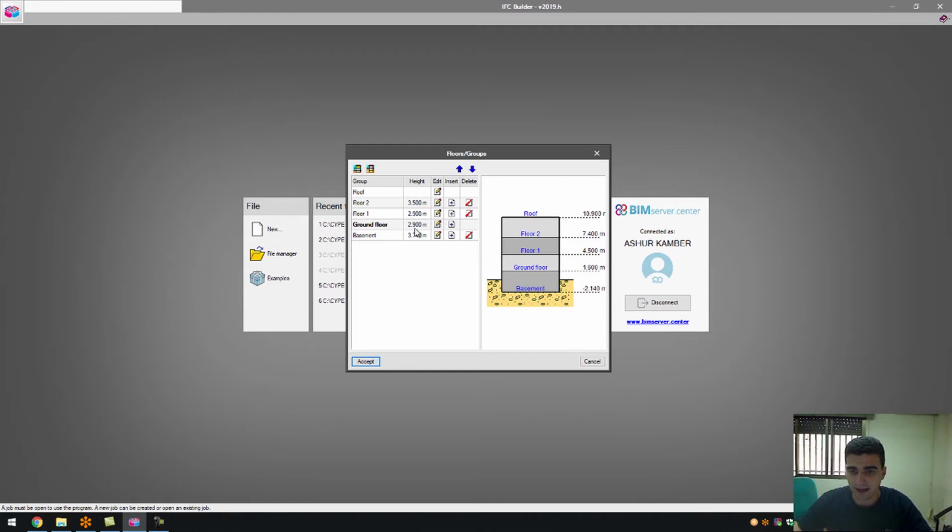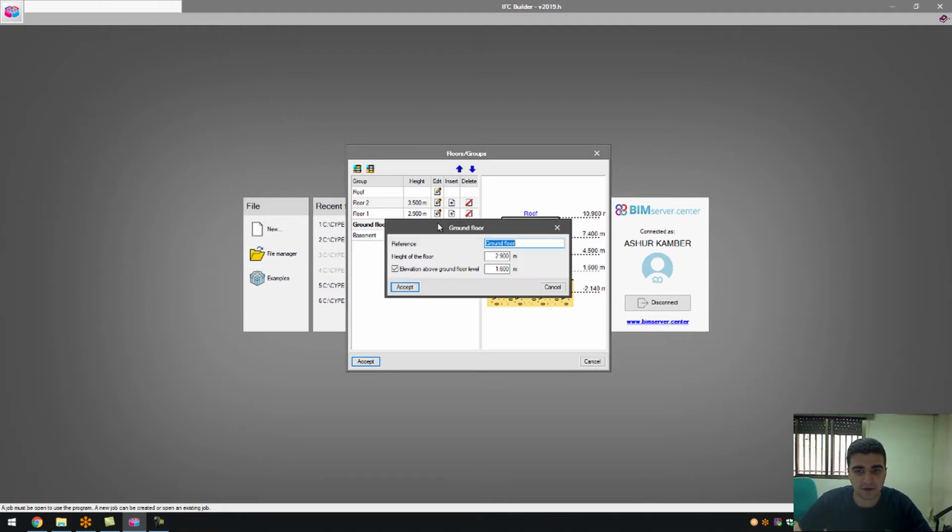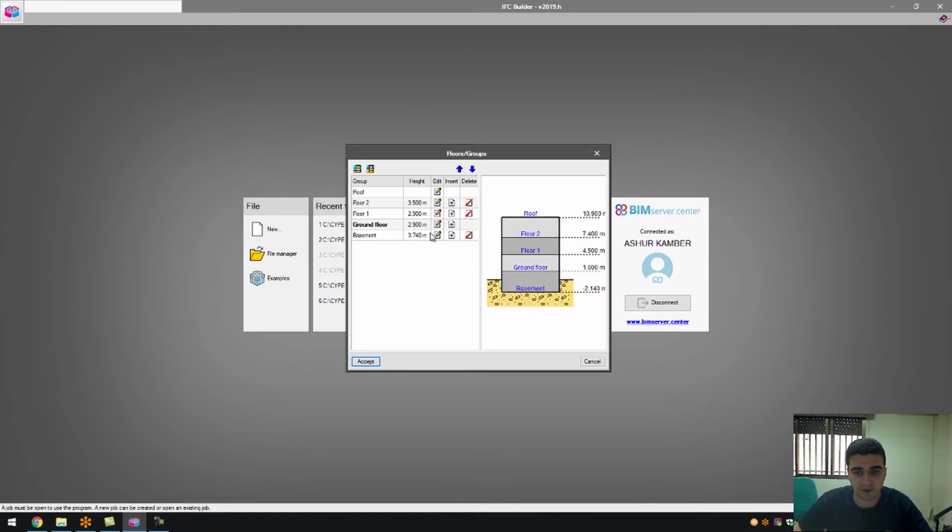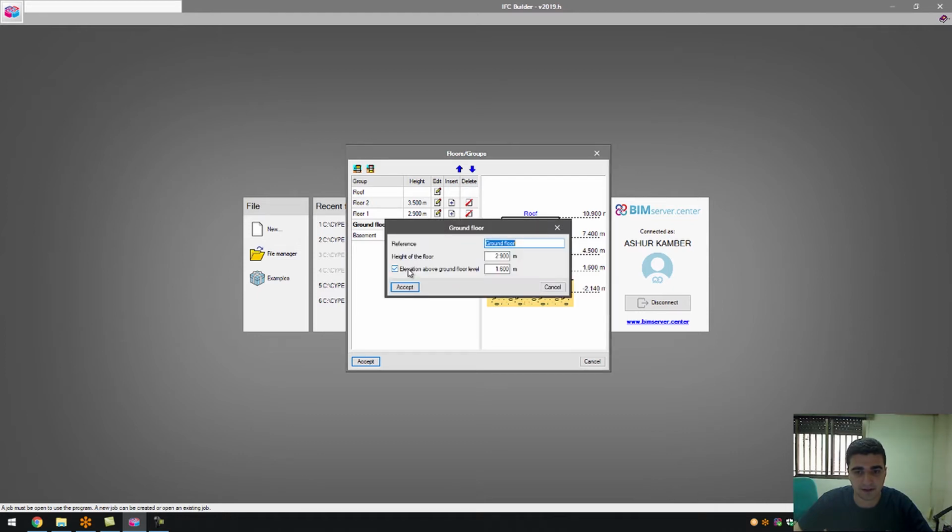So there you go. Make those changes for yourself and compare them to the datum levels and height levels on the right-hand side in our diagram here. If you've made a mistake, work it out and get it to these values. Once again, 3.5 meters for the second floor, 2.9 meters for the first floor and ground floor, and 3.74 meters for the basement. I've also introduced an elevation change on the ground floor. To do that, just hover over the edit button on the ground floor and check the elevation above ground floor level, and it is 1.6 meters.